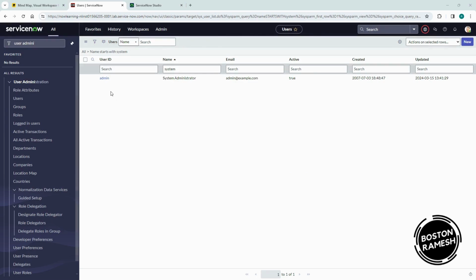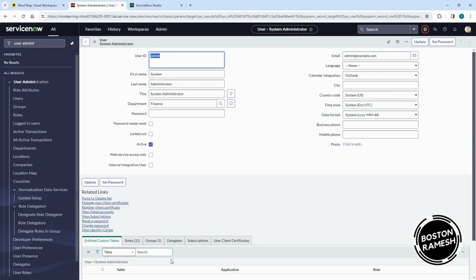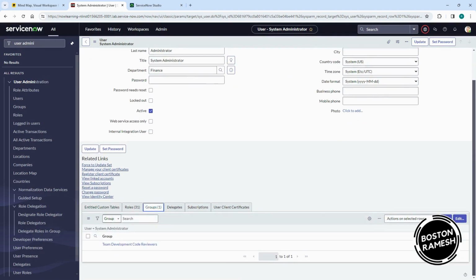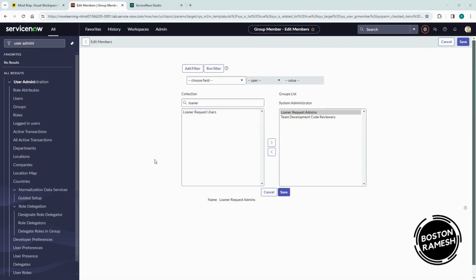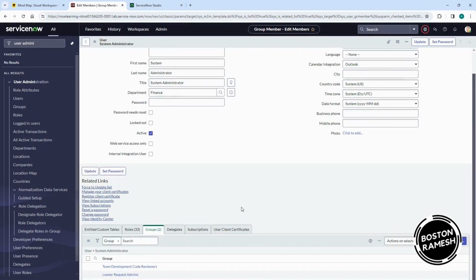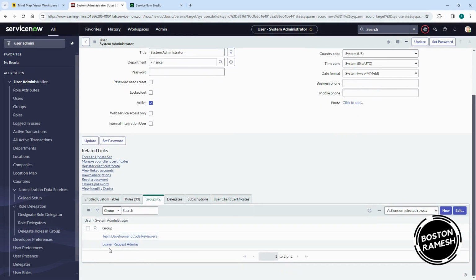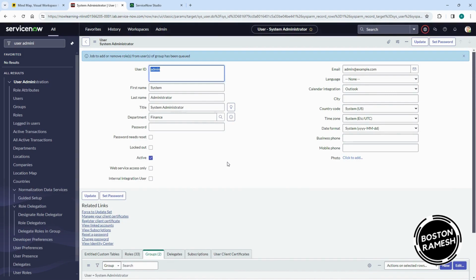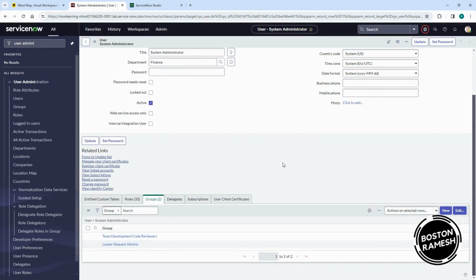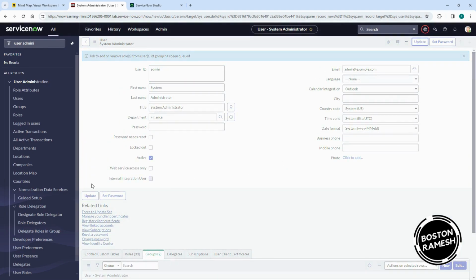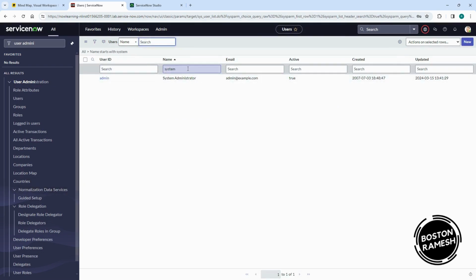I'm just opening the system administrator user record. Then I will be adding the loaner request admins group to the system administrator profile. It should show that loaner request admins. Now the system administrator is part of the loaner request admins group. So I'm going to update the system administrator, and I will do the same thing for Fred Luddy.